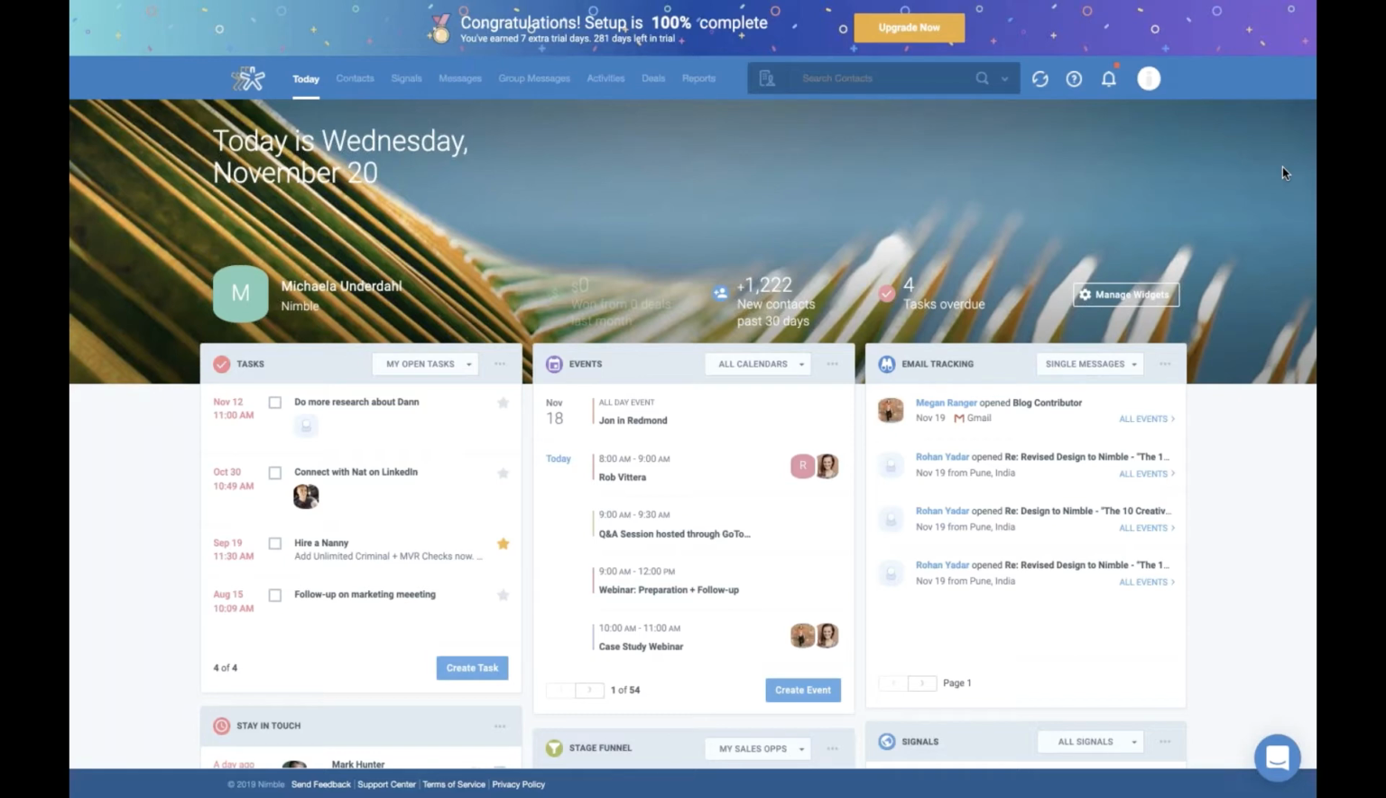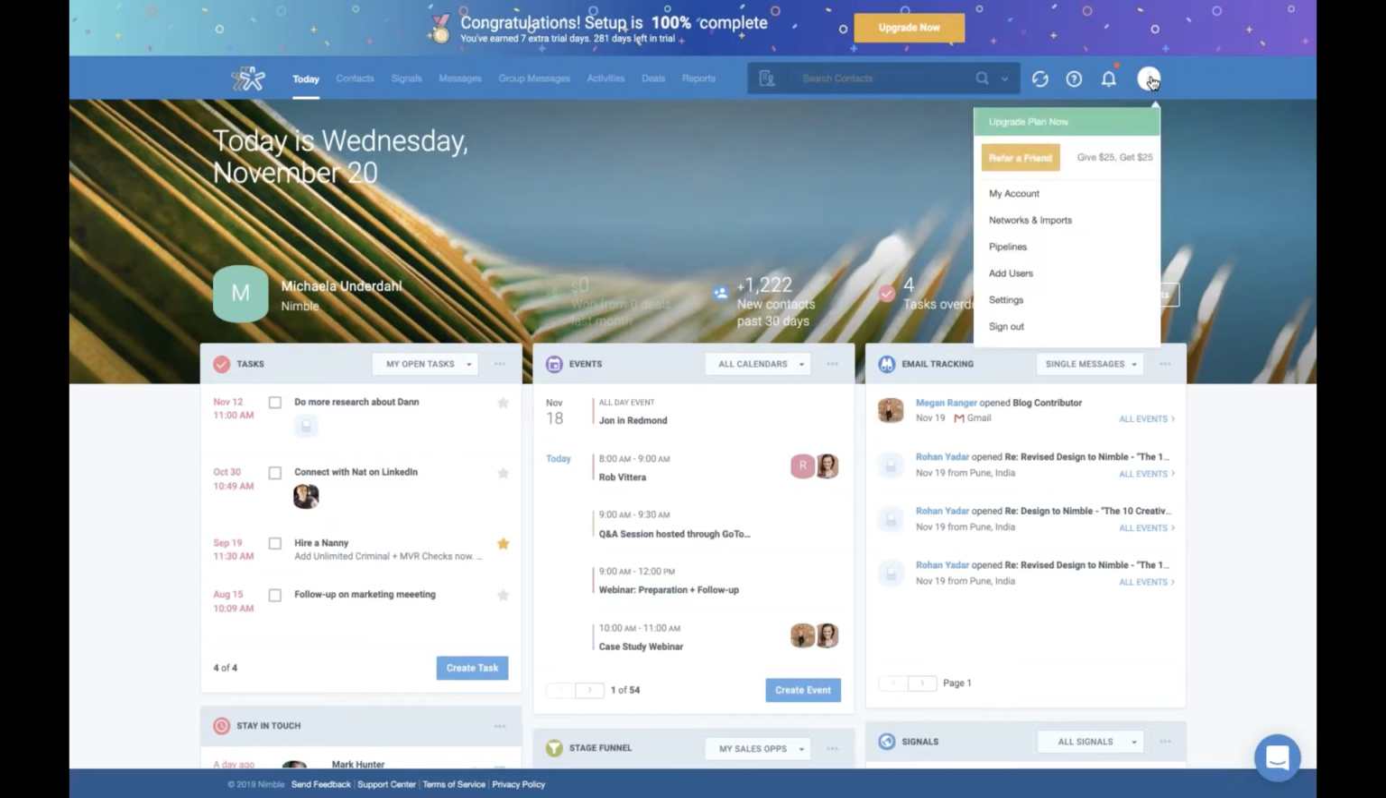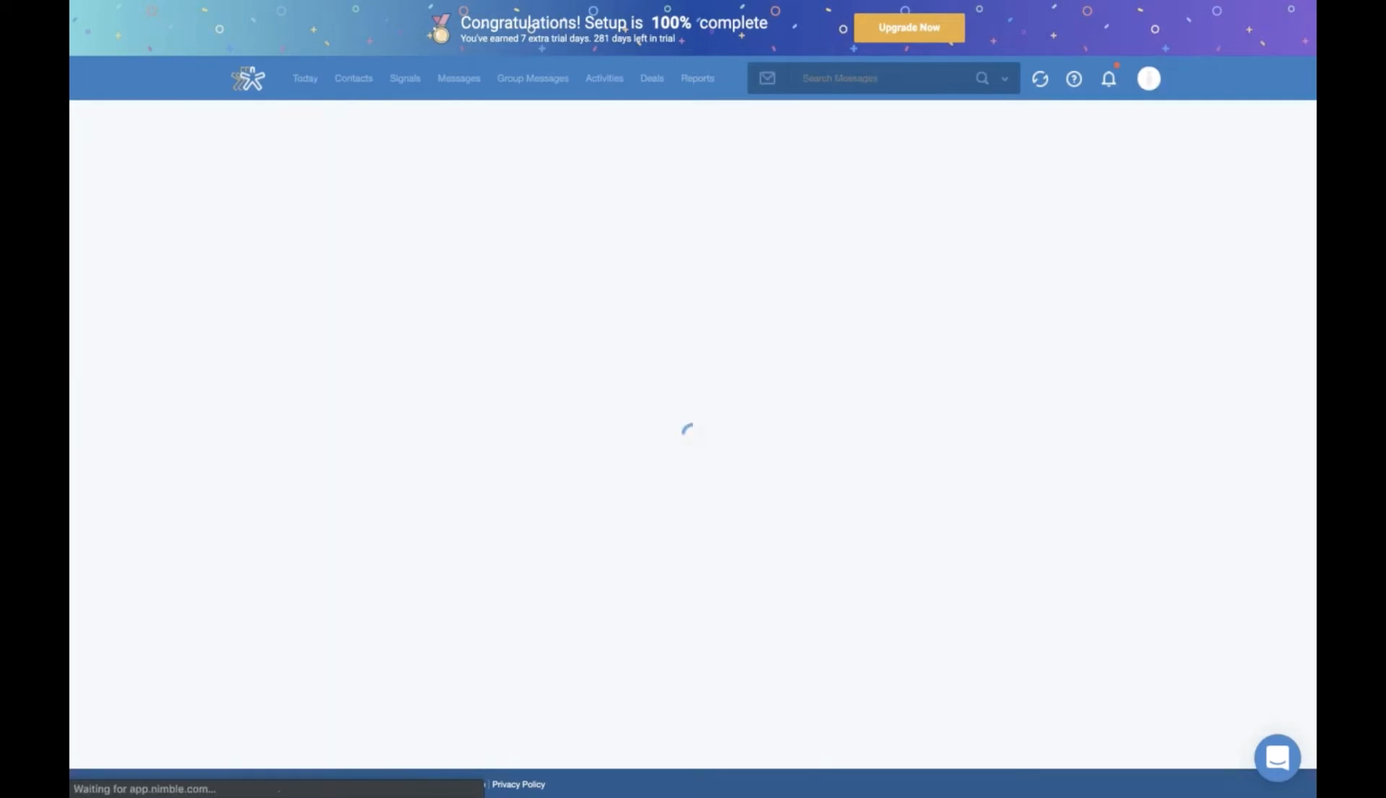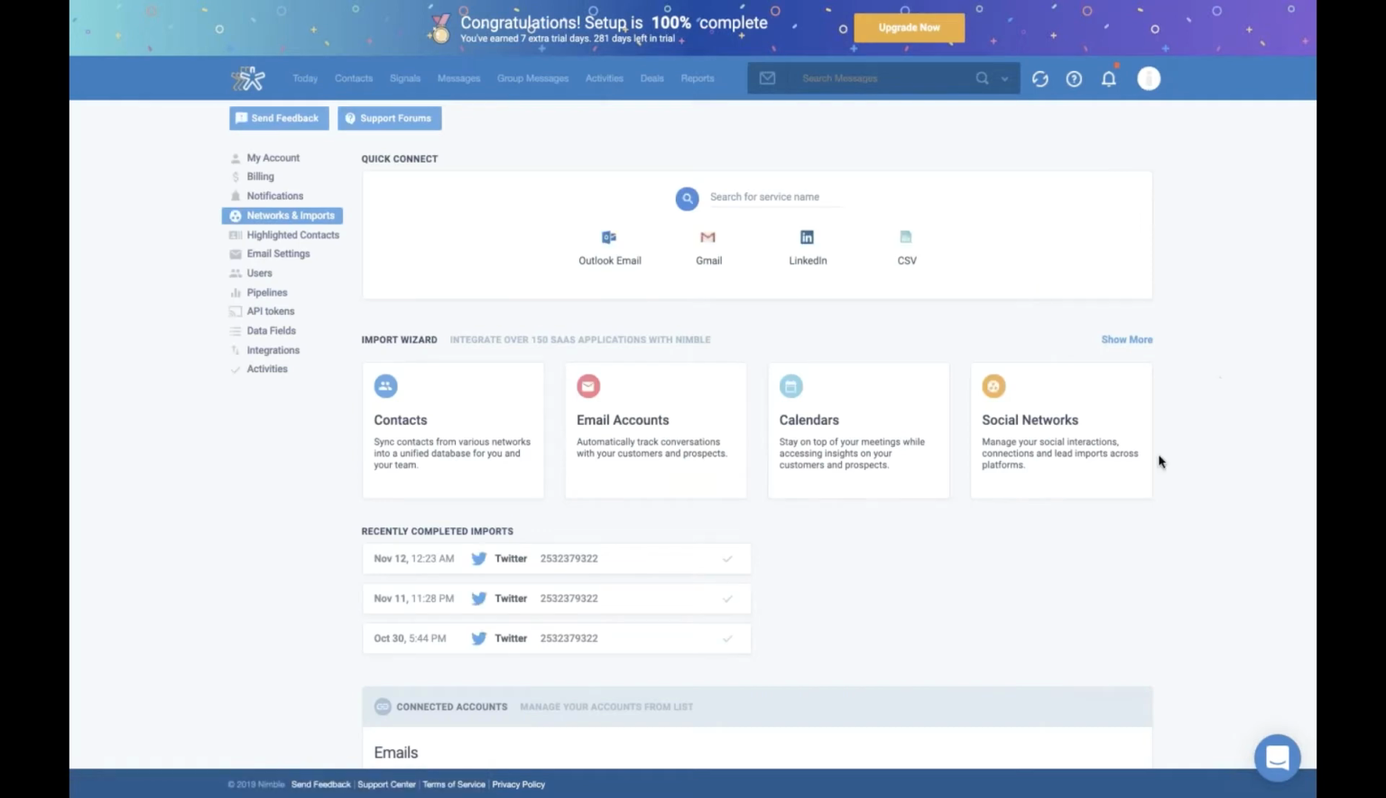So for those of you that are new to Nimble, every time you log in, you will land on our Today page. The Today page is meant to be the place for you to find out what are the most important things for you to get done that day. But before the Today page will start making a lot of sense to you, you will have to start in networks and imports. Every time you need to connect something to Nimble, you will click on this circle in the top right corner and go to networks and imports. And this is where you'll be able to connect everything.